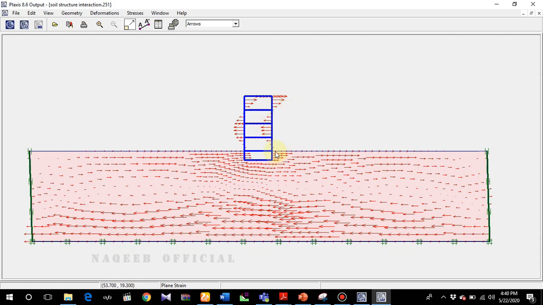This is how the building will behave when the earthquake of the quantity we have given, the USGS recorded data, occurs. So this is how the building will move. This is the mode of the building when the earthquake is given. So this is how we can model the soil structure interaction.